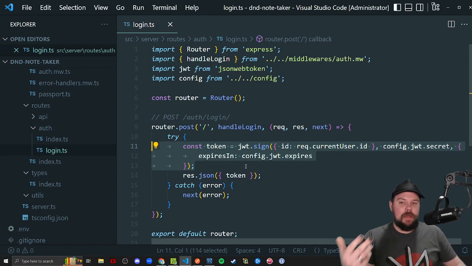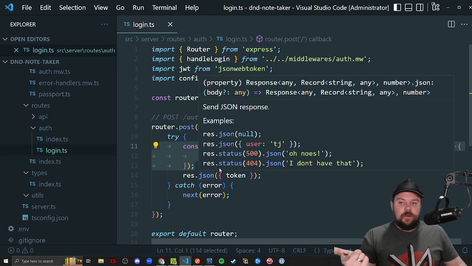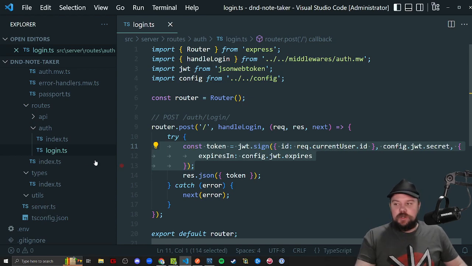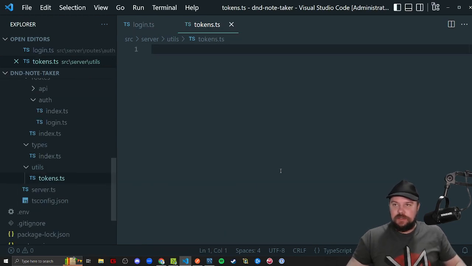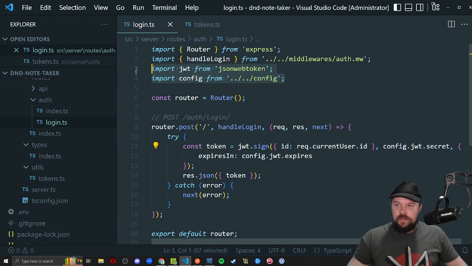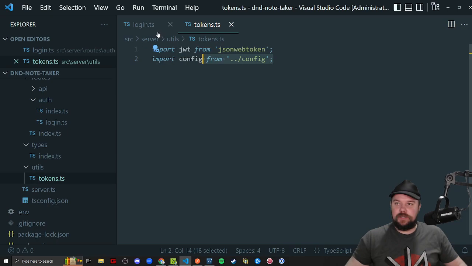The more places we might be making tokens, honestly, only register and login is where we're going to be making them. So copying and pasting in between two different routes is really not that big a deal, but I might move it to a utility here just so we have it available. So I might say, utils tokens.ts, import config and JWT into tokens. This import will now be simply up one directory into config, like so.